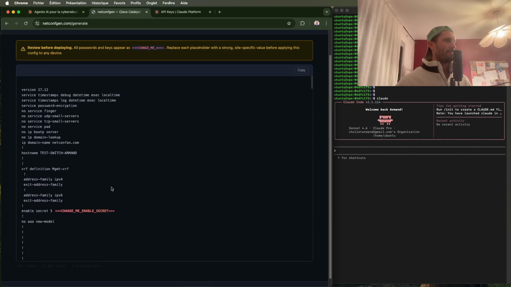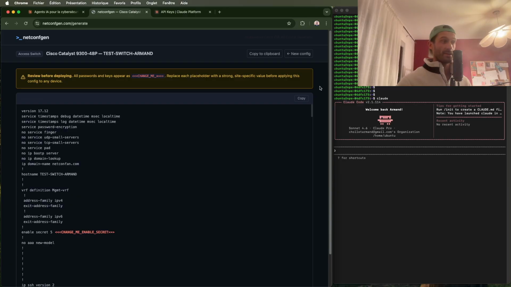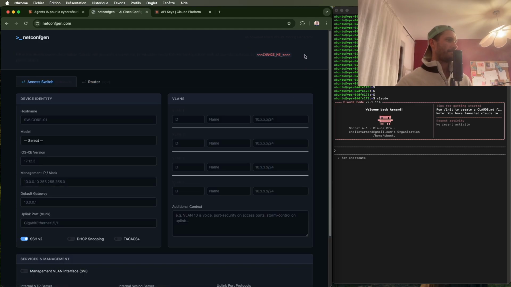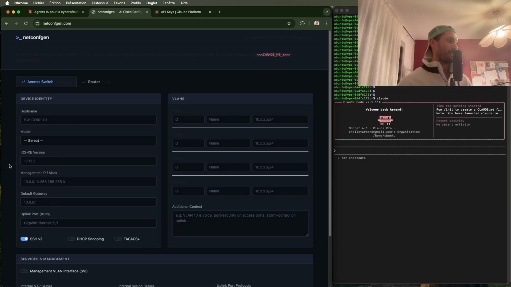Okay, but anyway, it seems that Claude Code did the job. It has generated a nice template for the switch I want to deploy, so that's good. I can copy this into my Notepad or my Sublime on my PC, so I can tweak the secret and password. And if I click there, it takes me back to the main page. So this is a very nice starting point, guys.